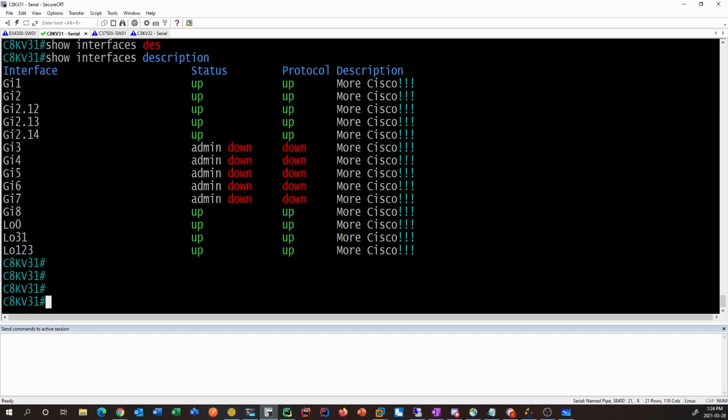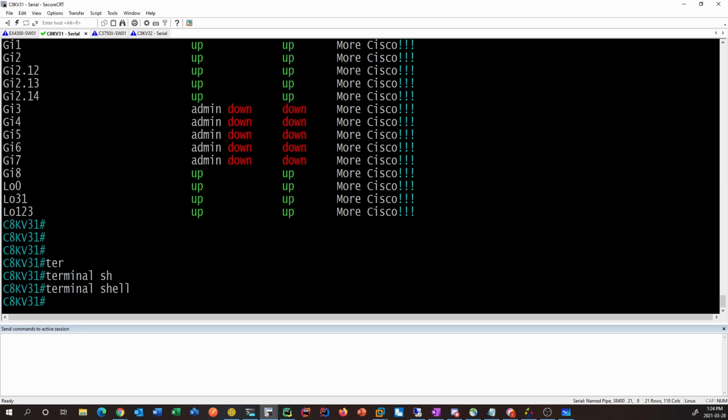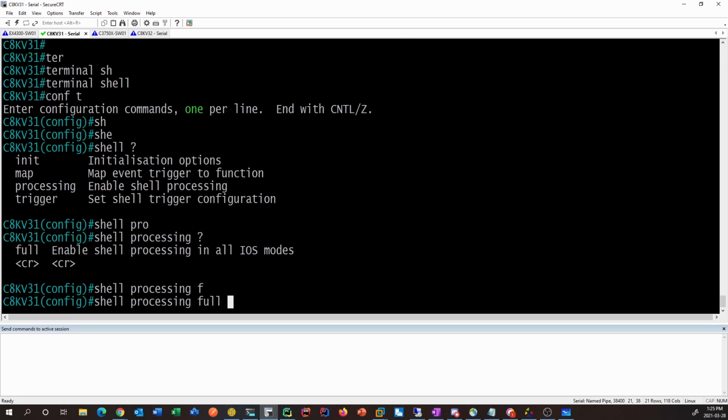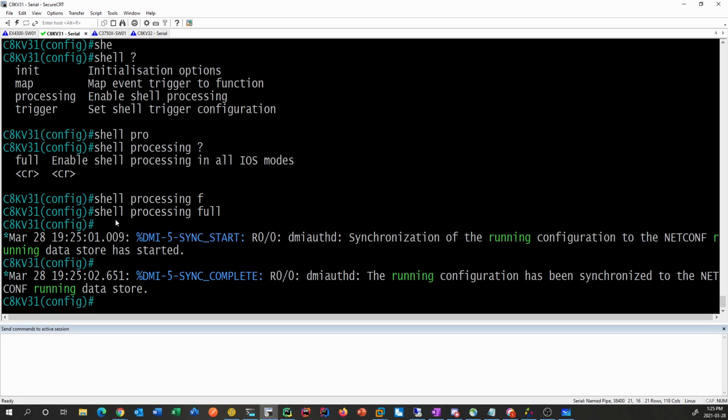So that is most of what I wanted to talk about for IOS shell. There is one other thing. If you wanted to make this permanent, because remember I enabled it with terminal shell, but if you want, you can also go shell processing full. And this means that it's going to be always enabled for you at all times, so you don't have to manually enable it.